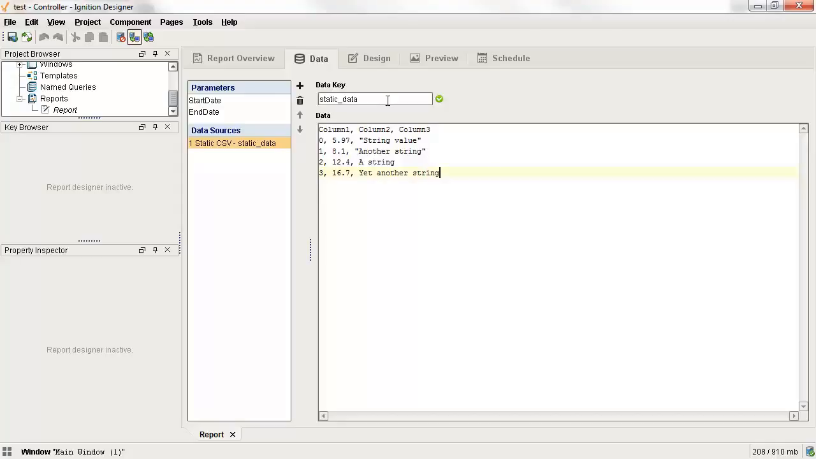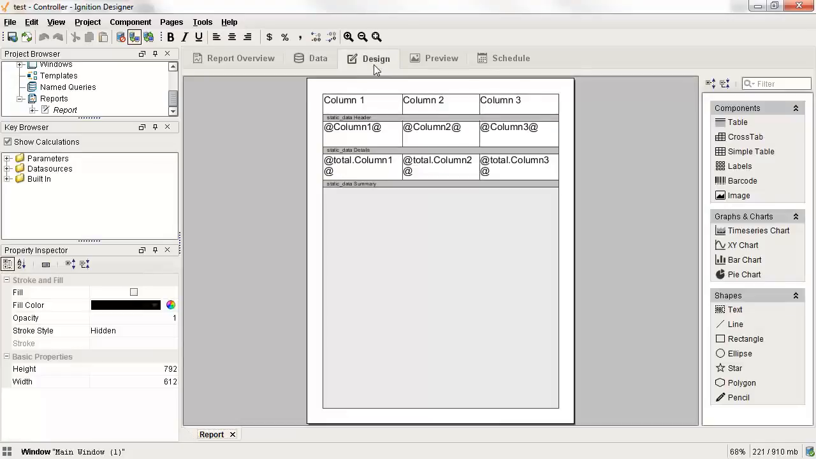Now if we go into the Design tab of our report, we can go over to the Data Sources folder in the Key Browser, and we can see our static data listed here with columns 1, 2, and 3. In the report I've placed a table that contains our static data. You can see I'm listing the data for column 1, column 2, and column 3, as well as the totals for each of the 3 columns.